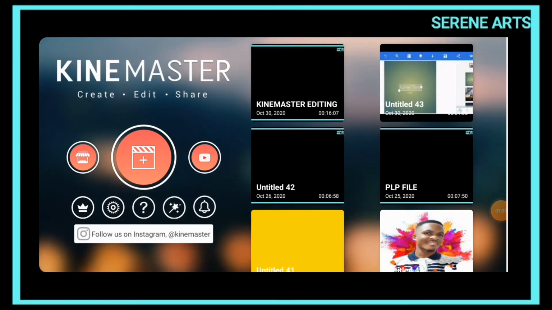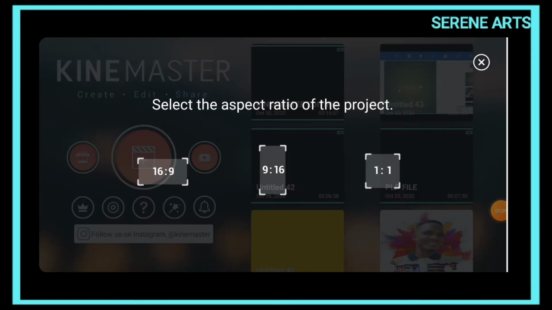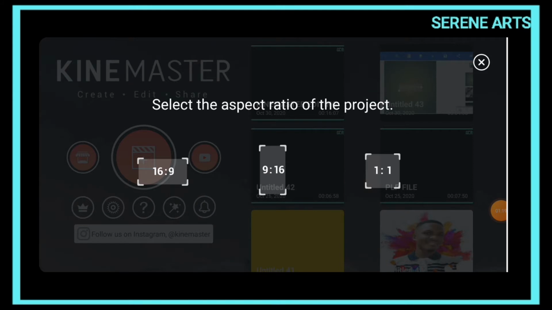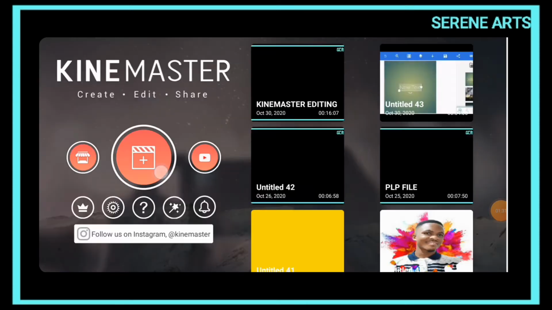Alright, so you click on the plus sign button over here, then we have various frames. Okay, you have 16 by 9 and 9 by 16 and 1 by 1. The 16 by 9 is a YouTube standard video that you can make, and the 9 by 16 is Instagram TV video that you can make. Alright, and the 1 by 1, it is a normal square video that you can make. Alright, so let's choose 16 by 9 in our case.